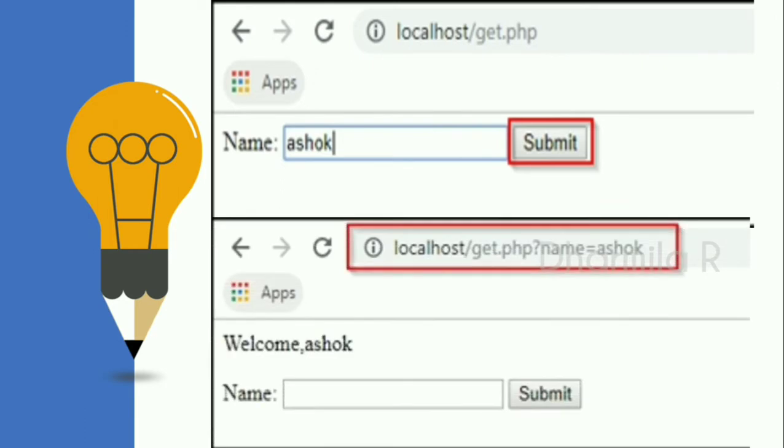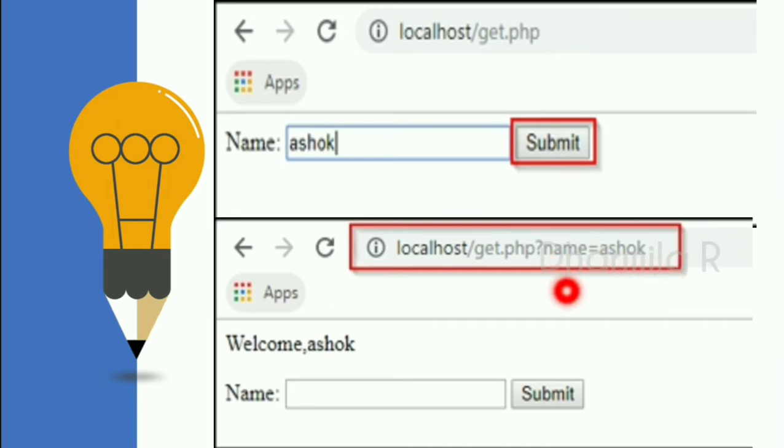When the submit button is clicked, it will go to the next page and it says welcome Ashok. And look at the URL. Whatever you have entered in the form, those details will be displayed in the URL. So if the form method is the get method, then all the input entered by the user will be displayed in the URL after clicking this submit button.